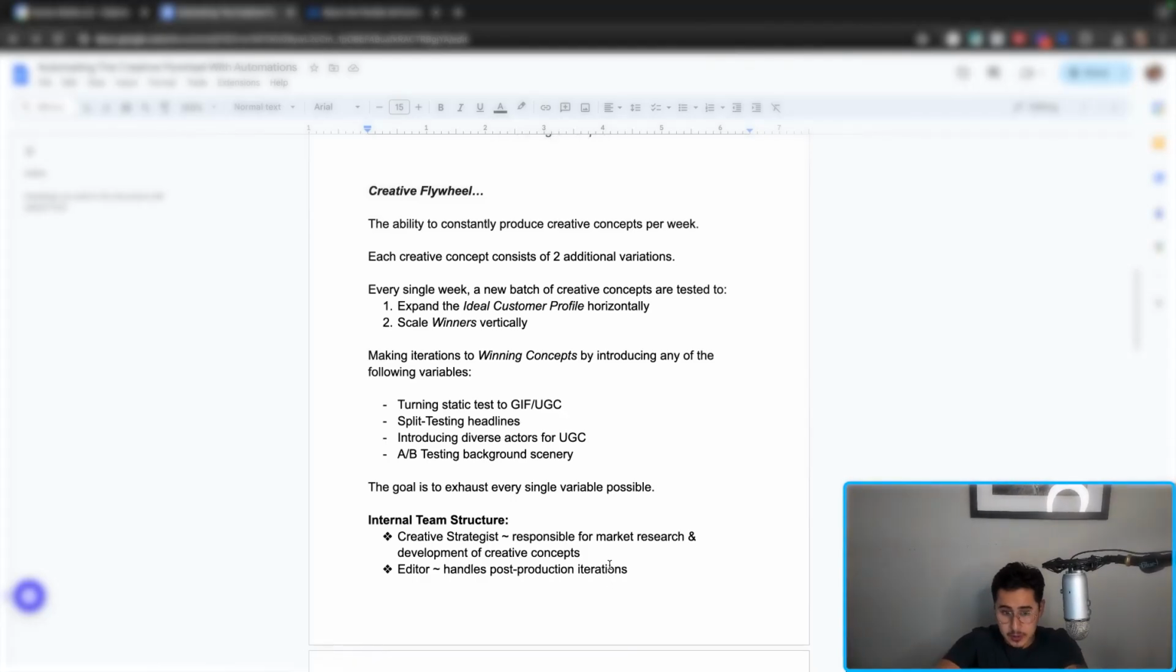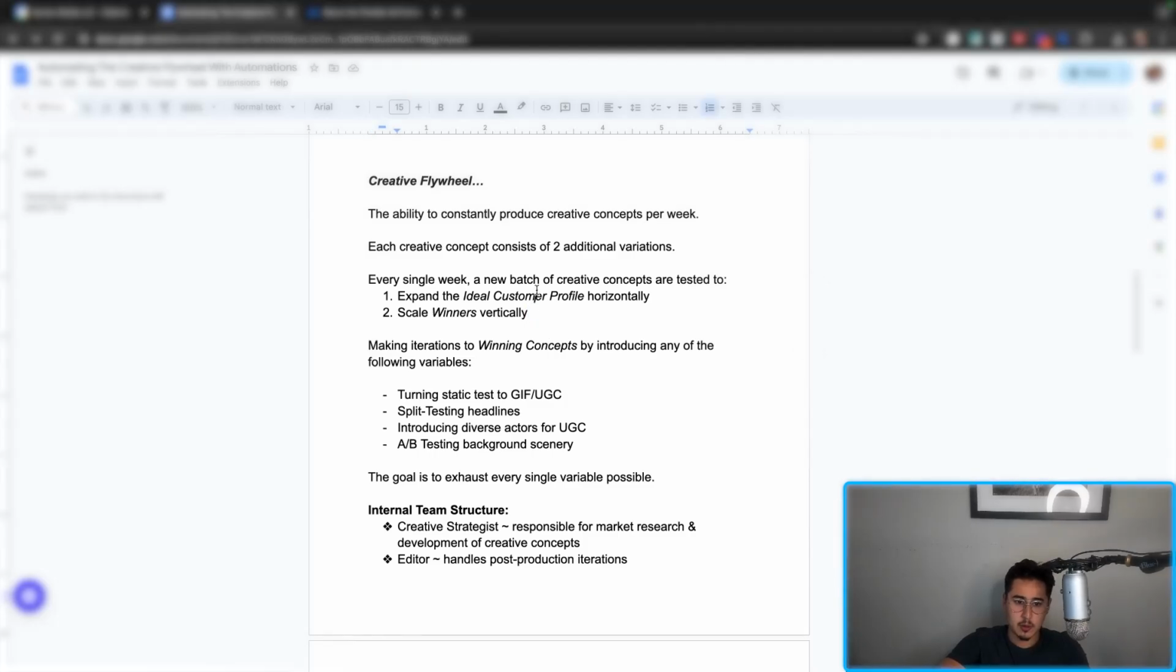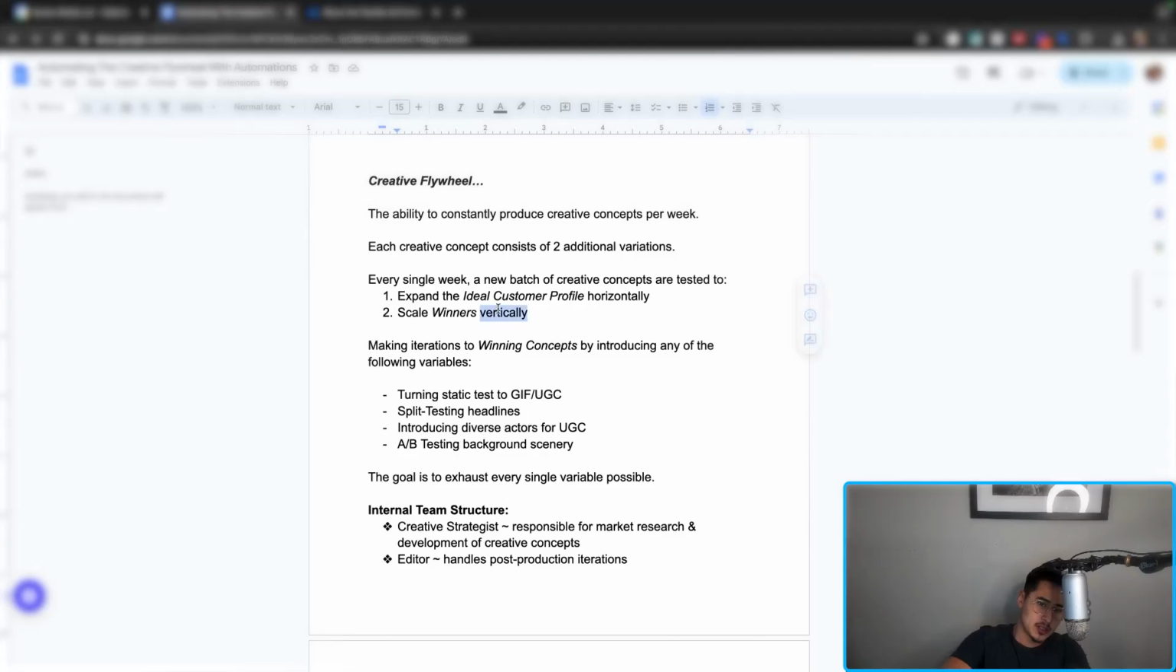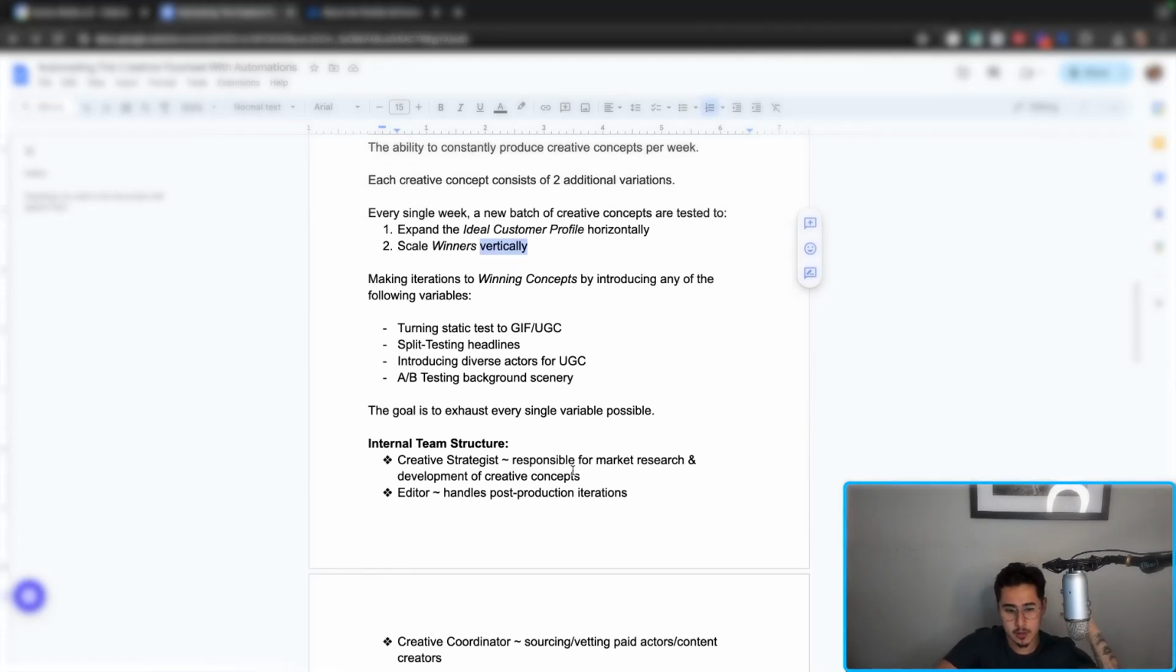The reason why we do this is back to our main point. We want to expand the ideal customer profile horizontally, and we want to scale winners vertically. There's been numerous times inside ad accounts where just by expanding ideal customer profile, targeting the opposite gender, whatever, that has opened up a threshold of a new product line. That has opened up so many opportunities to expand the business holistically. So it's very important that we're always trying to innovate, always trying to test. There's always room to test more variables.